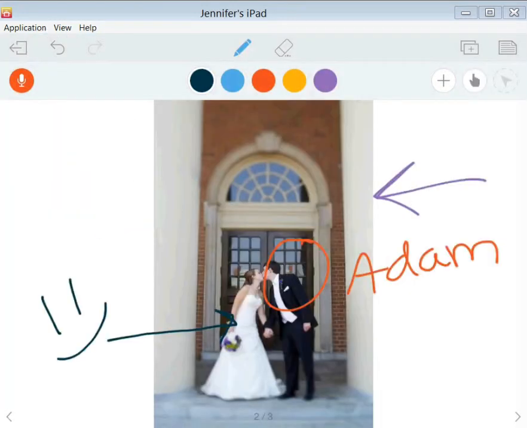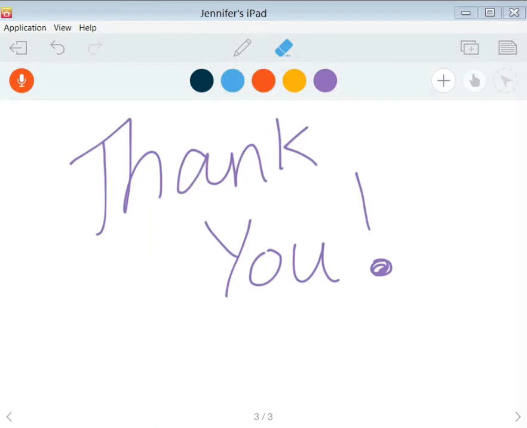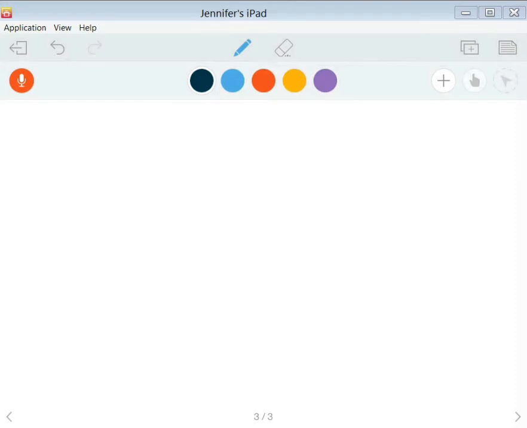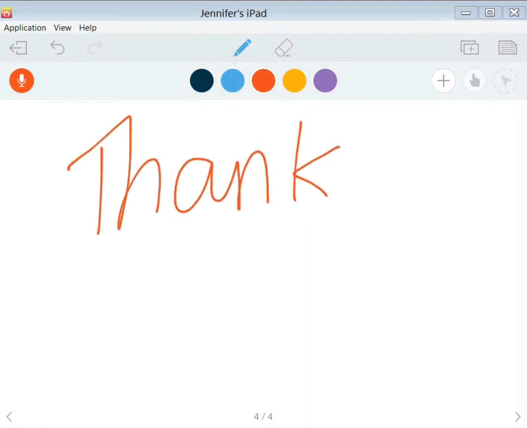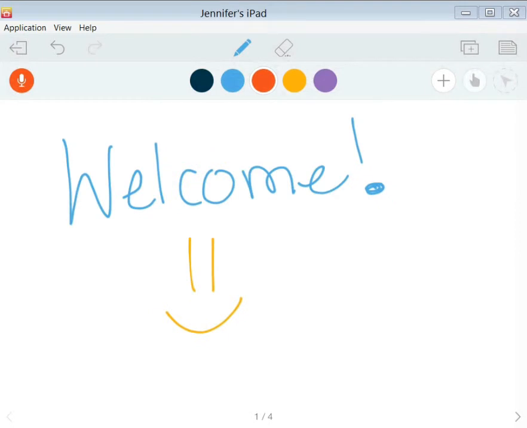Then I'm going to go back and I'm going to erase the ink on this page because I do want to make sure that I record that live. And I realize that I want to put a math problem on this page before I get to my thank you. So I'm adding a page, and I'm going to write thank you on the 4th page. Now I'm going to go all the way back to page 1, and I'm going to record it again. So I'll click the record button.